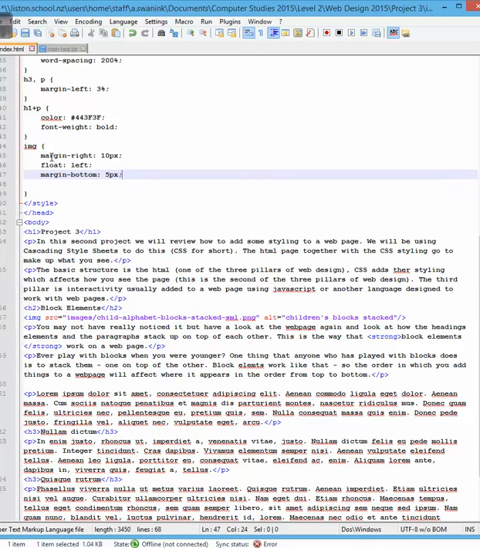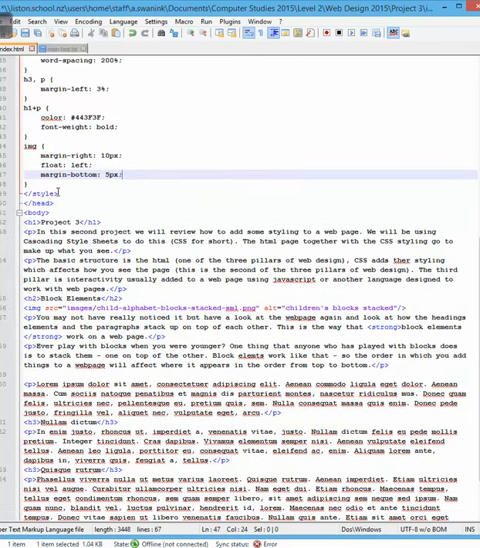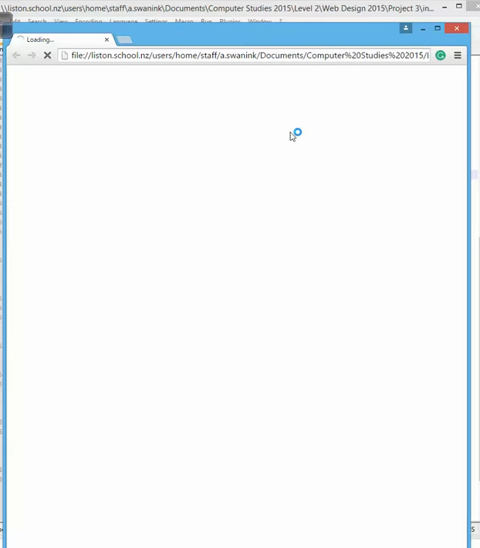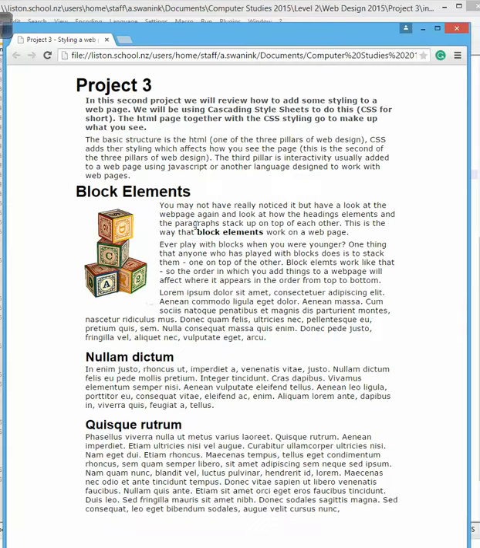Now I am specifying this in pixels. You could also try and put it in percentages as well. Okay, so let's have a look and see how that looks. Let me just check my styling here. Yeah, I think that looks alright, so let's run that. Okay, so there's our effectively finished page here.